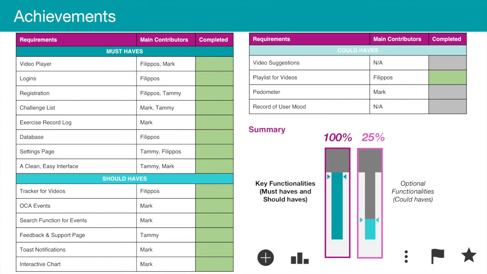Here is a list of the main achievements of our app. We've divided these achievements up into must-haves, which are the integral parts of the app, should-haves, which were very necessary parts, and could-haves, which were parts that we would ideally do if we had a bit more time, and we managed to achieve some of these. As you can see, we achieved all of our essential requirements from the must-have and should-have sections, and we achieved some of the could-have requirements.